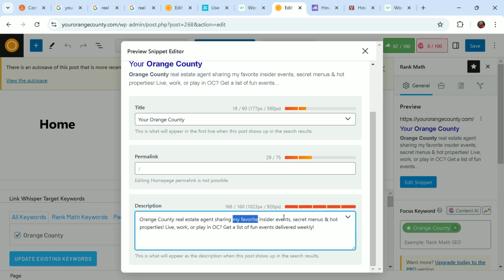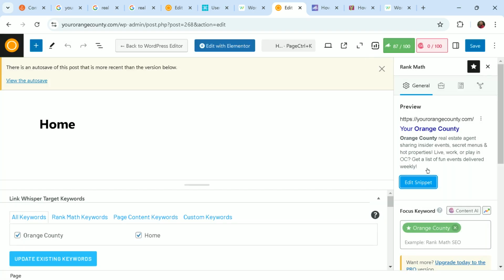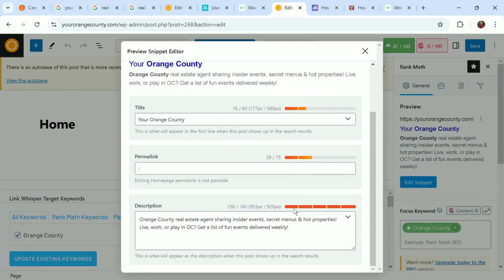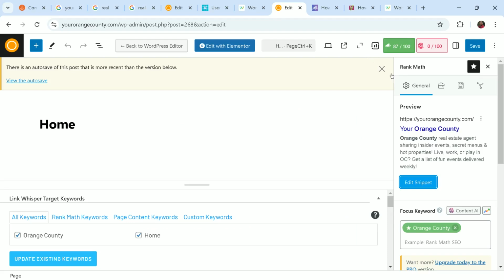So we would want that to be around 155 or less than 160 based on Rank Math SEO suggestion. So I'll just go ahead and remove this for now. And we should be good to go. So feel free to click on this X icon here as it will autosave. So you can check by clicking on Edit Snippet again, scroll down. So we see this copy here.